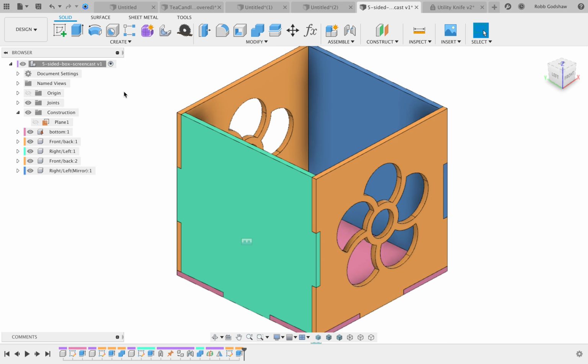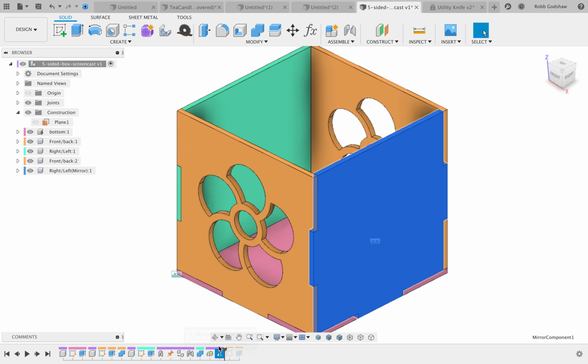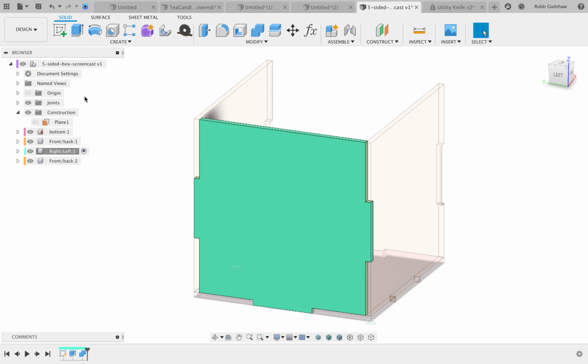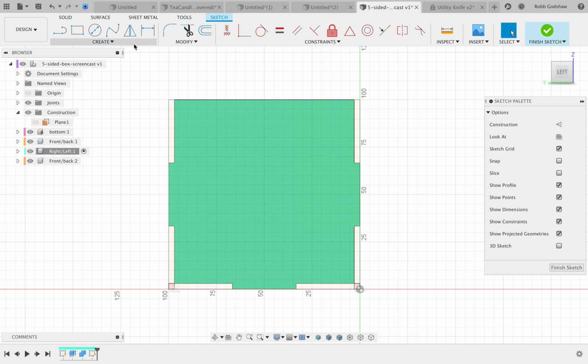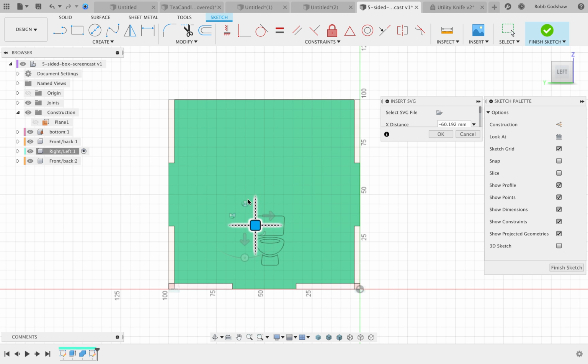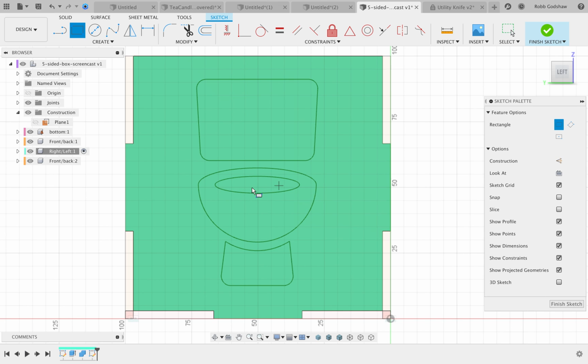I'm going to go into the main thing, and I'm going to take the blue side. I'm going to go back in time by dragging back the thing before the mirror, and I'm going to do a new sketch on this one. Then I'm going to do insert SVG, find SVG file, toilet. There's a problem with this toilet. The problem with the toilet is if I cut it out, there's going to be a floating toilet bowl, which is not how toilets work.